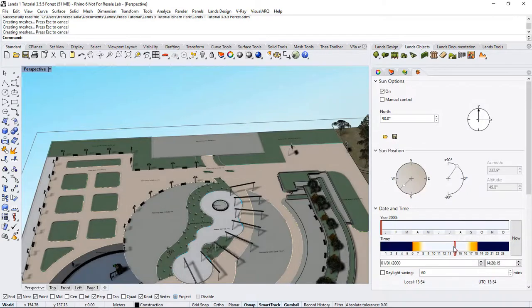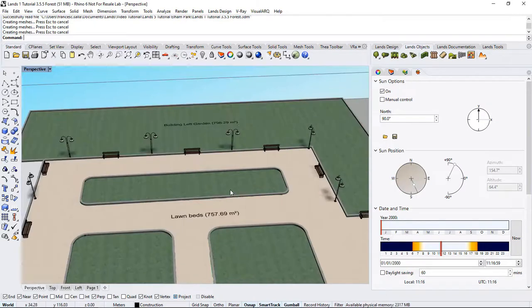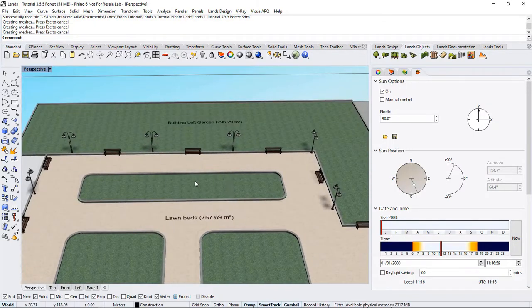Let's play again with the sun settings until we get more light in the scene. Now we'll move on to creating shrubs. We'll use this empty space over here to go over some of the shrub features.